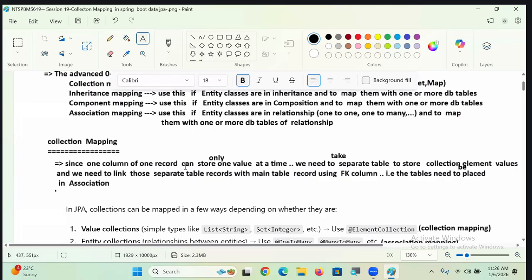Since one column of one record can store only one value at a time, we need to take a separate table to store collection element values, and we need to link those separate table records with the main table record using an FK column. See, SNO, name, address, okay. Fav colors, a list of fav colors.